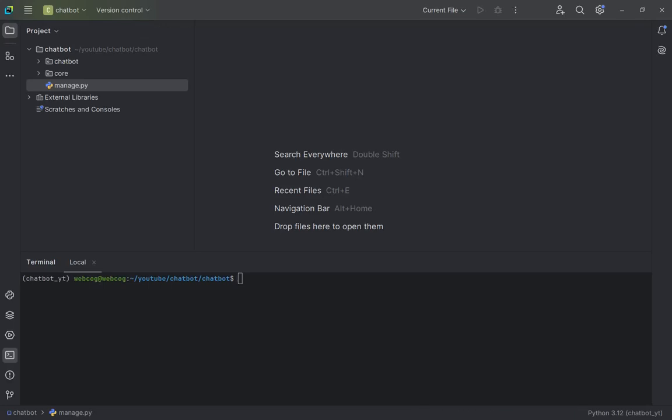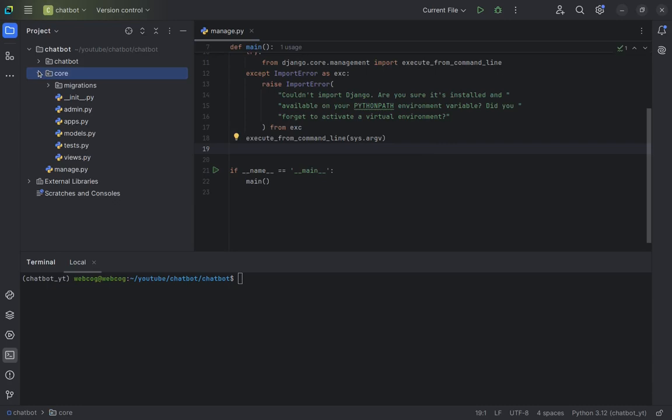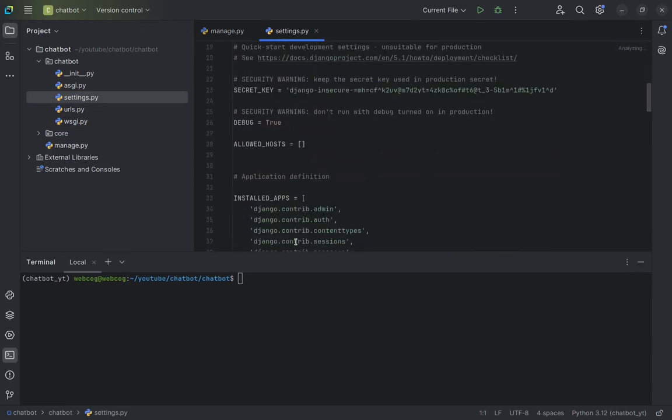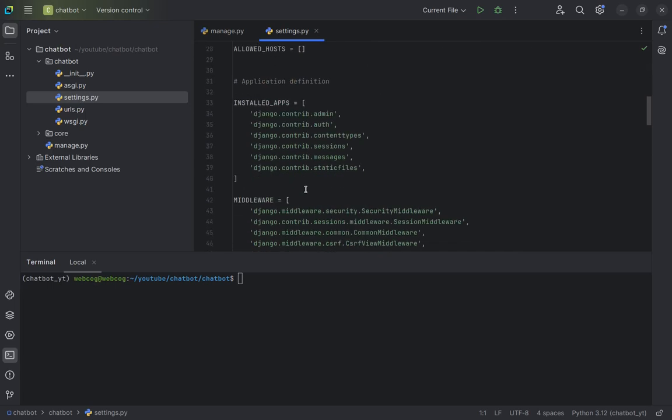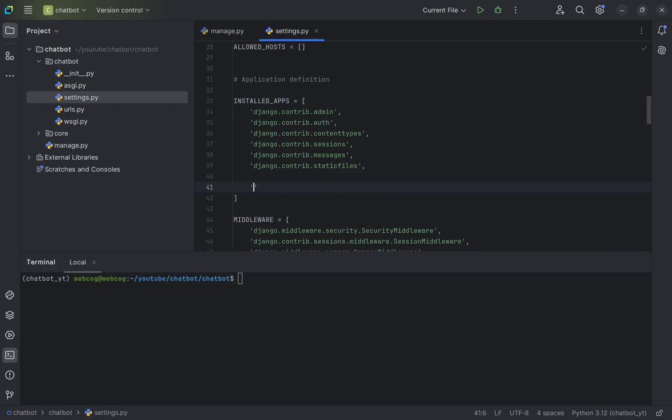As you have seen, our project is open in PyCharm. This is our manage.py file, and above I have my app named core, which has the default files like admin.py, models.py, views.py, etc. And in my project we have our main file, which is settings.py. First of all, we need to add our app in INSTALLED_APPS. So in settings.py, this is my INSTALLED_APPS, and here I'm going to add my app, which is named core. So the first setting is done.